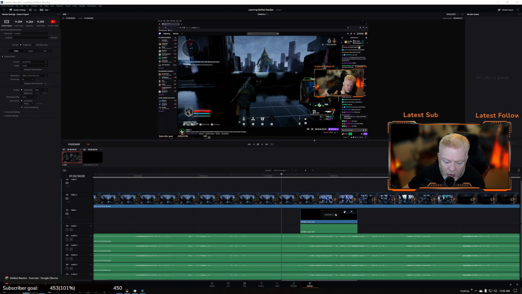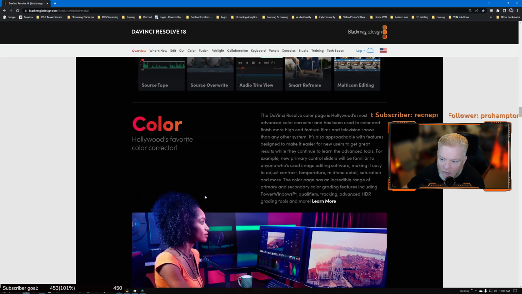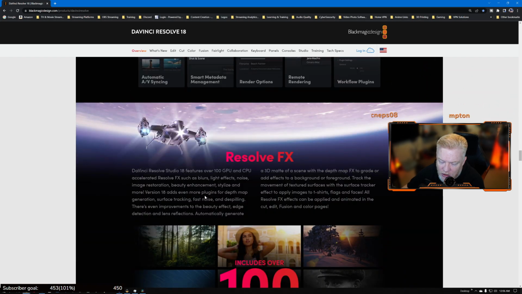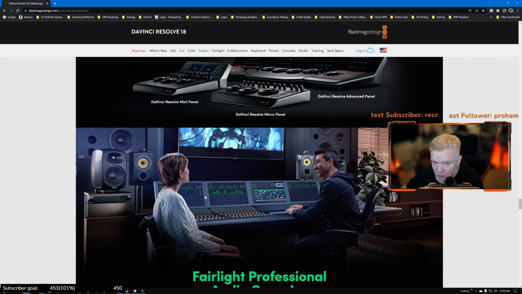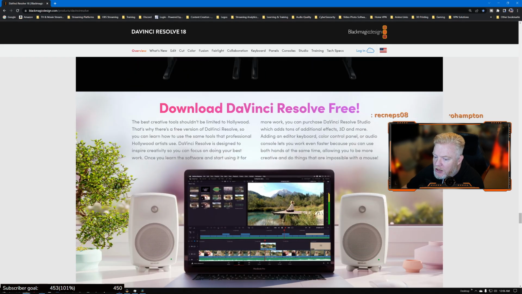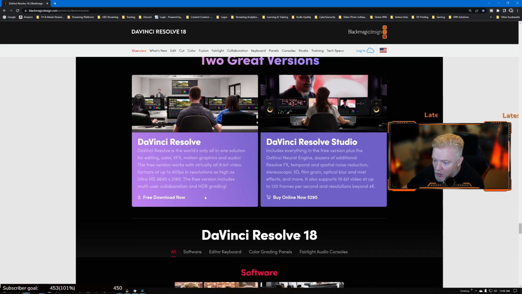Again, their website will be in the description below. They do have a lot more to offer than just the free version. The studio version that you have, it's $295 plus tax, is a lot more enriched. As you can see here, it includes everything in the free version plus DaVinci Neural Engine, dozens of additional Resolve effects, temporal and spatial noise reduction, stereoscopic 3D, film grain, optical blur, mist effects, and a bunch more. Also supports 10-bit video and up to 120 frames per second, resolutions beyond 4K.